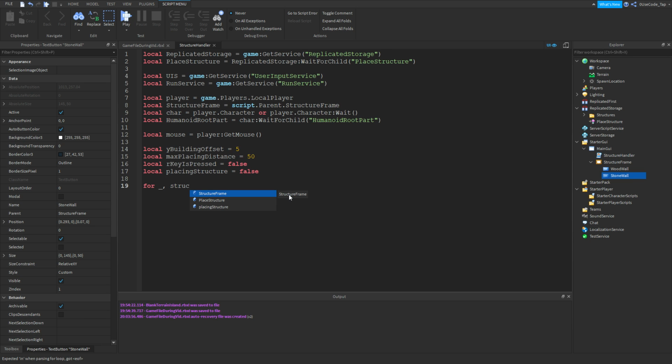So, for _, structure button, because that's obviously what we're going to be getting through, in pairs structure frame, get children. So we're getting the children of our structure frame right here, which is all these buttons. So we're looping through with structure button.